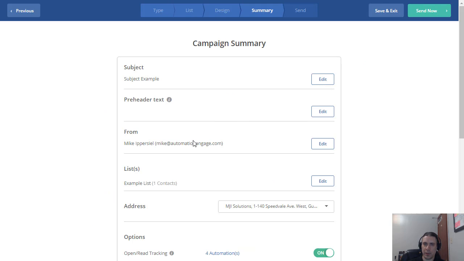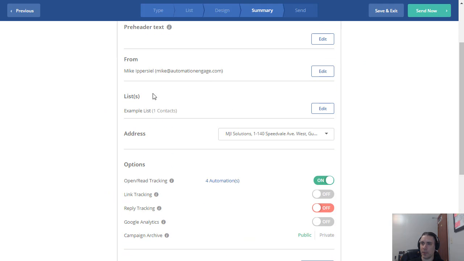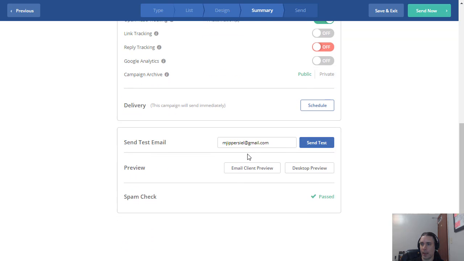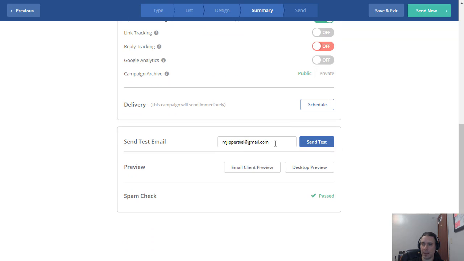And then this is your summary page, which shows you everything that you've already set up, your from name, your lists, your address, all that good stuff. And I recommend you send a test email to yourself. So you're going to have your email here from when you signed up your account. You just click Send Test, and then you can look at it, check your links, make sure everything looks good.